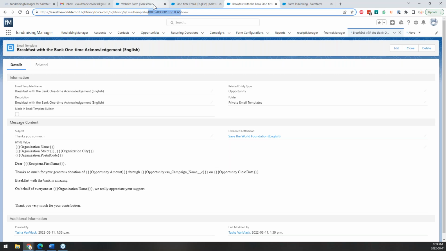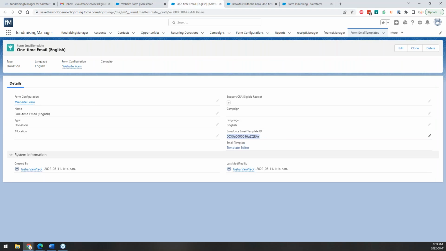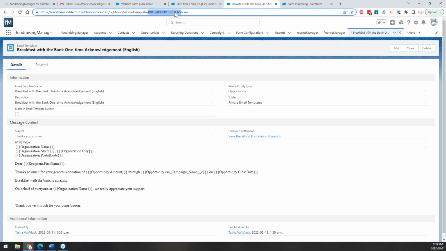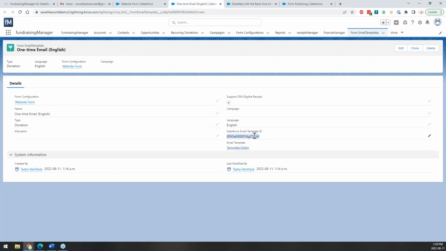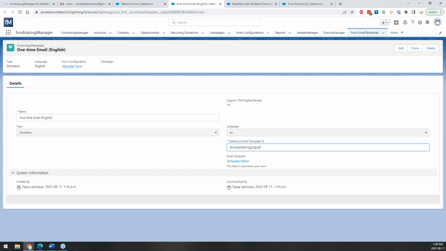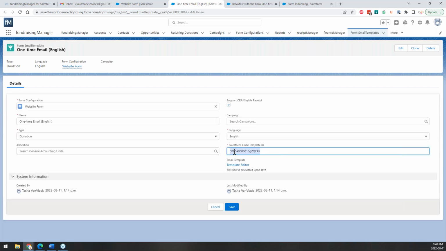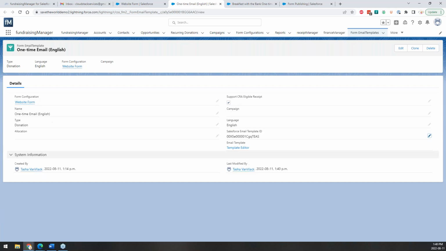I'm going to steal these words. And now I'm going to go back and we're going to see that this one ends in TEAS, this one ends in QEAY. So the one-time email template that's associated with the website form is still slightly different. I'm going to take that, plop in my new one that I just created, and click save.